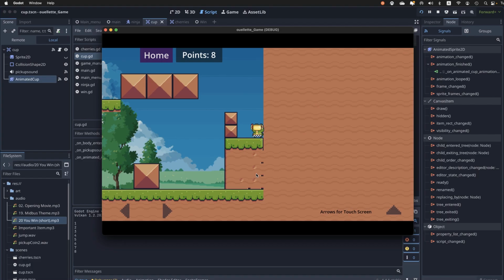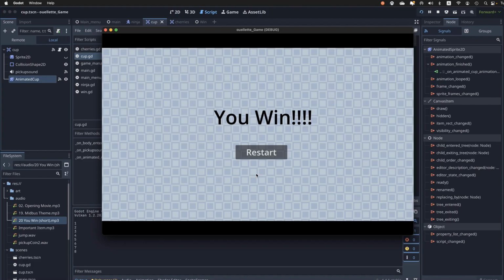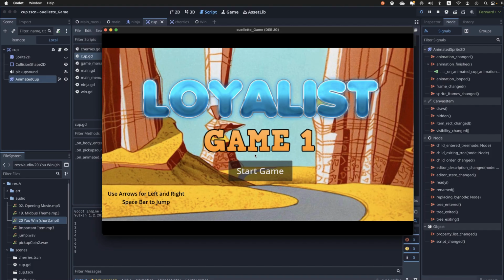Here we go. Sound played. It was a little quick to notice, but the animation played as well. And then finally we came to the new screen. Okay, so that's how you can space things out. That's actually how you can have an animation play.